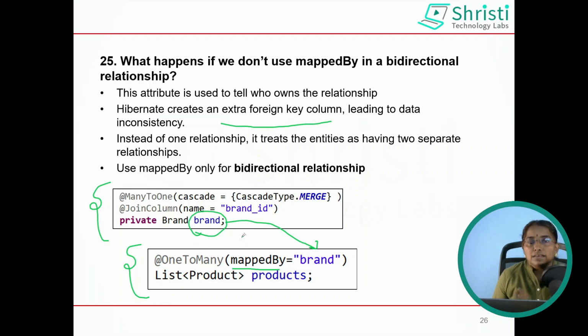This means it will consider many products belonging to one brand, which is one relationship, and one brand having many products, which is the second relationship. In our case, this is one single relationship having a bidirectional relation. So, it is mandatory that you use mappedBy. If you use mappedBy, automatically you are telling there is one single relationship and one particular property is the owner of this relationship. That property name is passed as value for mappedBy. I hope it is clear.